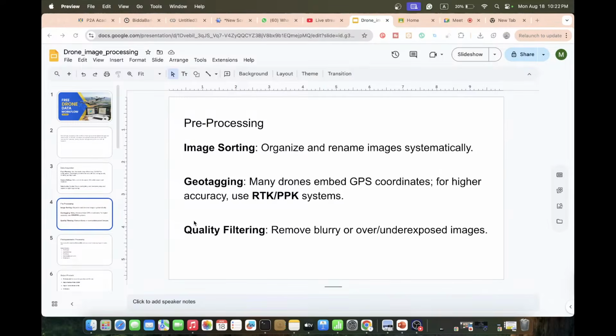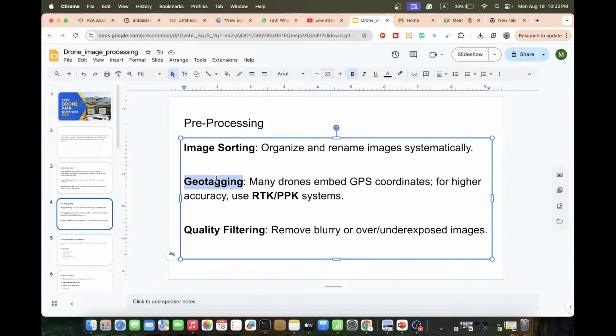So in the pre-processing, we sort all of the images and rename them systematically, then check the geotagging. Many drones automatically embed the GPS coordinates. For higher accuracy, we also use systems like RTK or PPK. This type of system we can easily set on the drone, and it automatically takes the GPS location, and then we can easily use it.